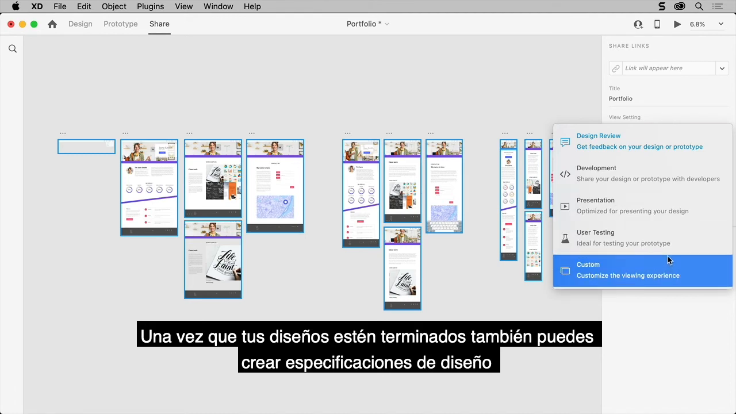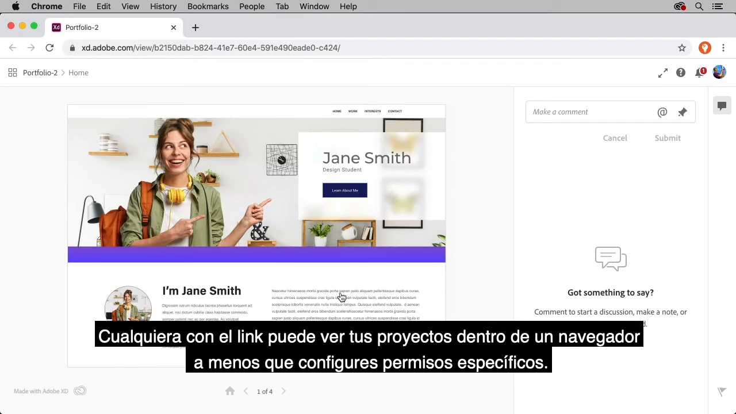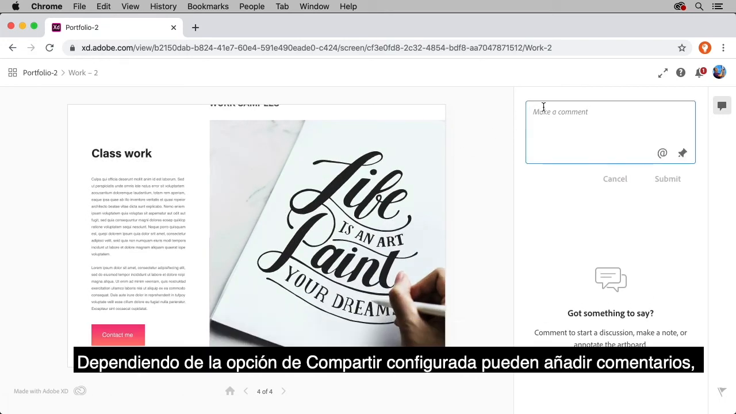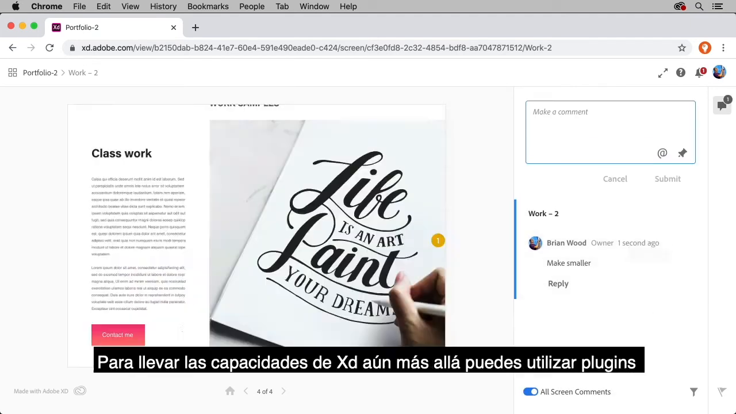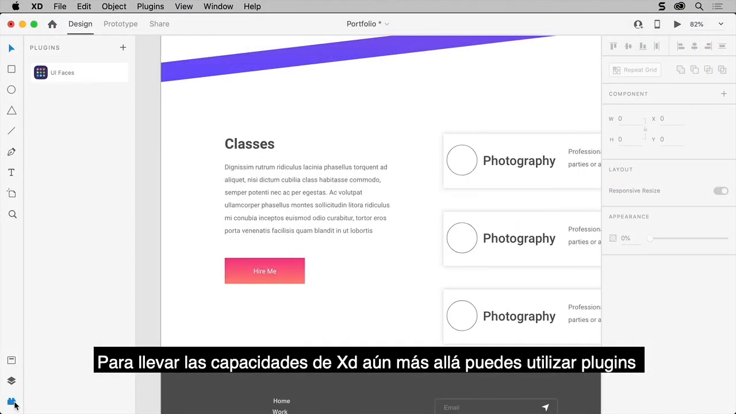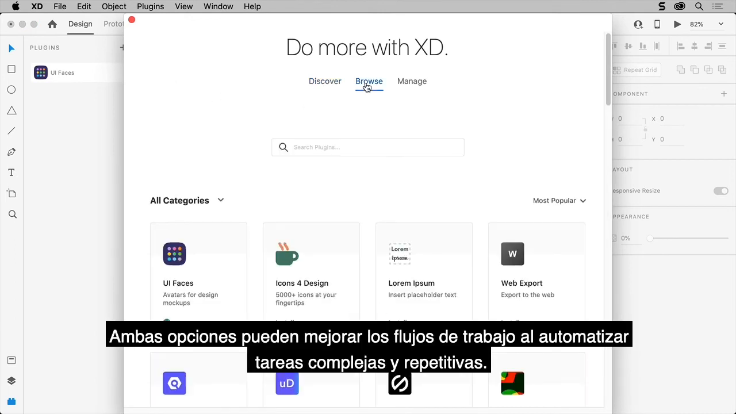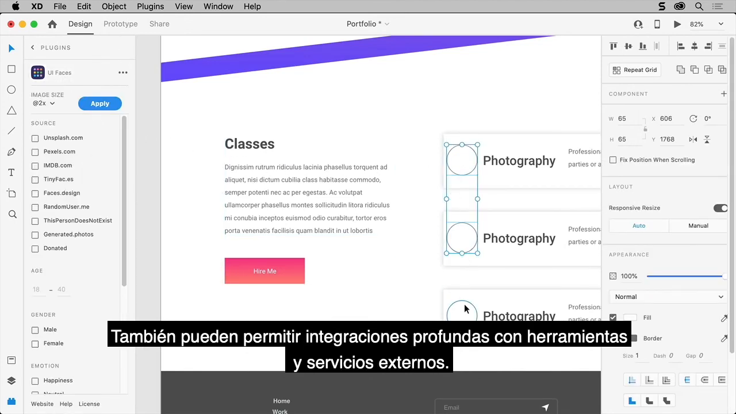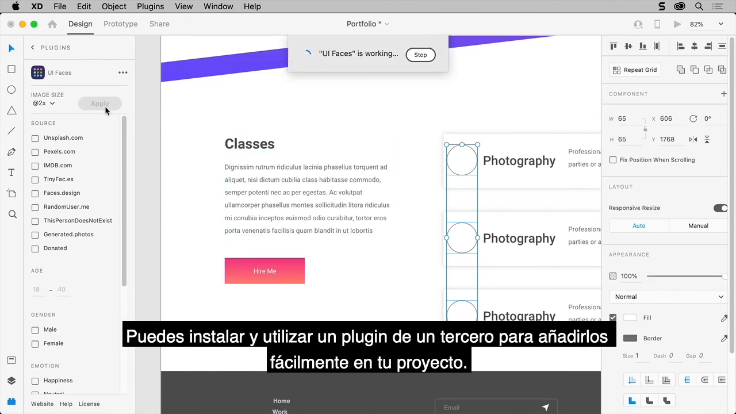Once designs are finished, you can also create design specs with CSS and downloadable assets to hand off to a developer. Anyone with a link can view your projects in a browser unless you set specific permissions. And depending on the sharing options set, they can add comments, preview the interactions, get developer specs, and a lot more. To take the capabilities of XD even further, you can utilize plugins and app integrations from Adobe and third-party developers. Both can enhance design workflows by automating complex and repeat tasks. They can also enable deep integrations with external tools and services. For example, if you have a need to insert placeholder avatars for a design, you can install and use a third-party plugin to easily add them into your project.